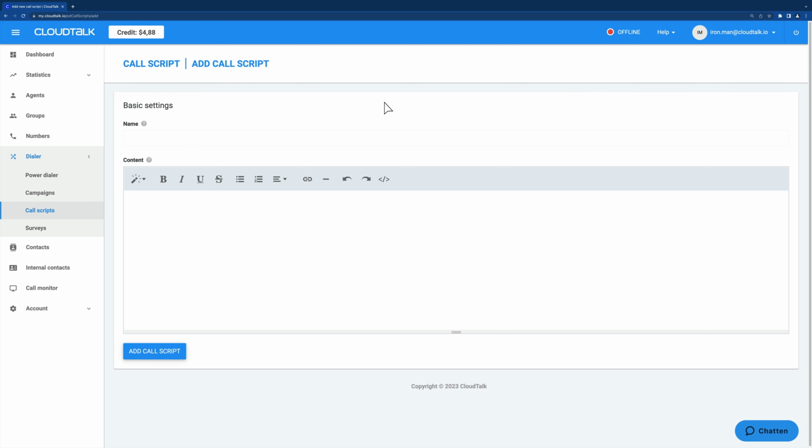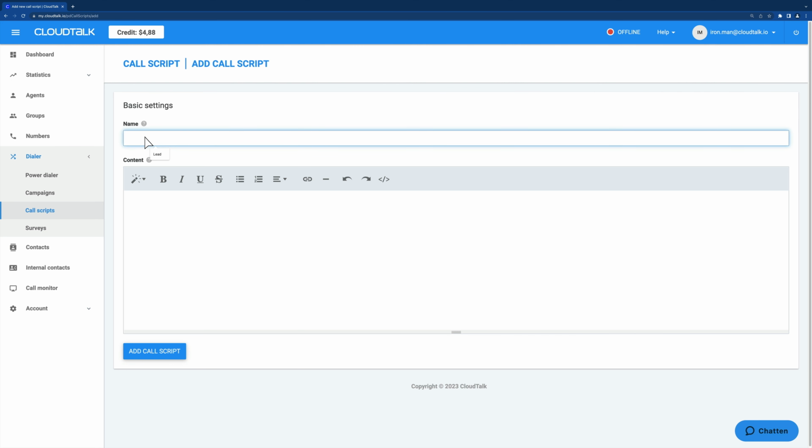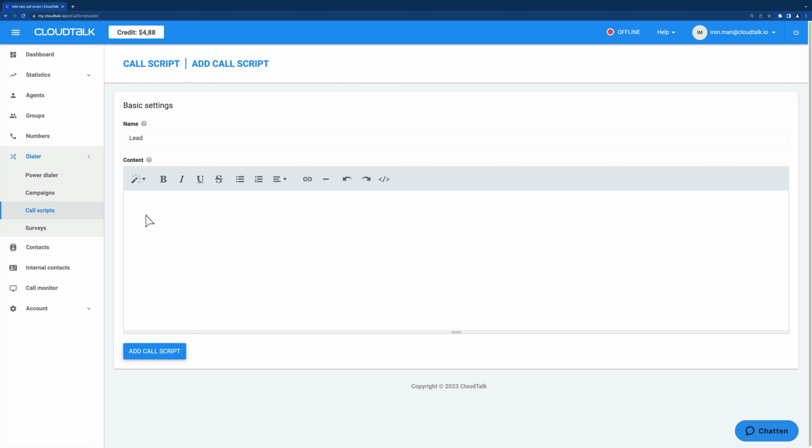Now you should see 2 text boxes titled Name and Content. Assign a title of your script using the Name field. Make sure the title of the script is short and recognizable, so your script will be easy to find. For example, Cold Outreach, Interested, or Lead.